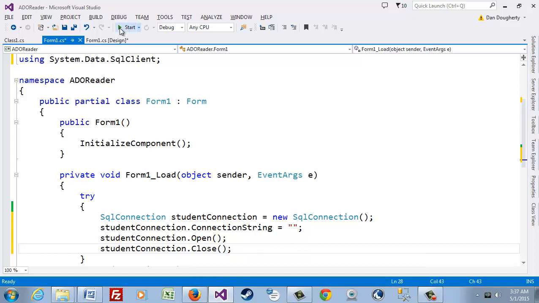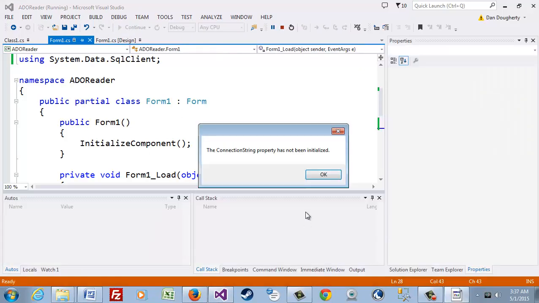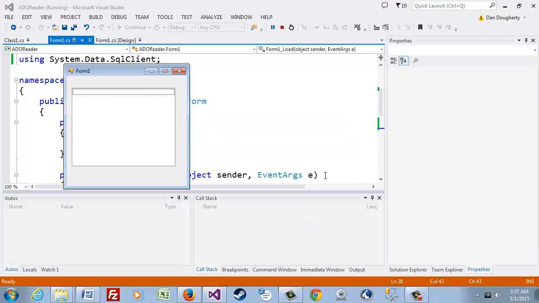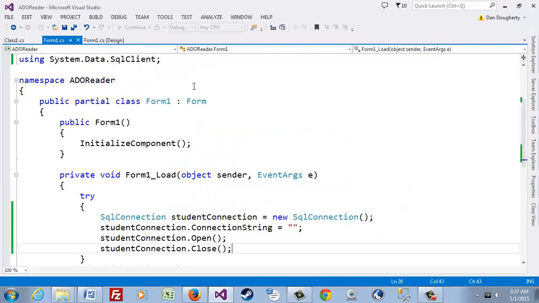Now, if I were to just run this as is, it comes up and says connection string property has not been initialized, and I knew that. But I just wanted to show you what would happen if I hadn't put in the connection string. So where do I get the connection strings from?